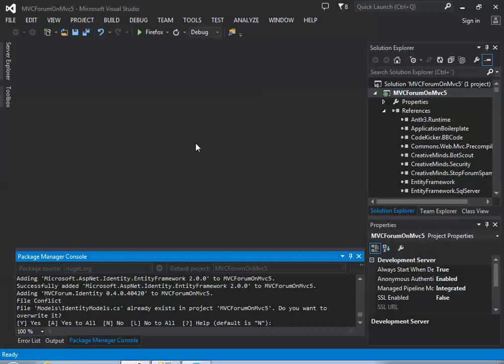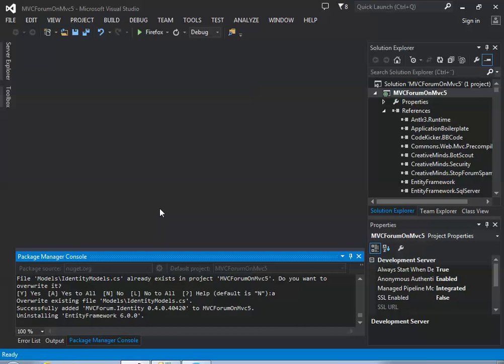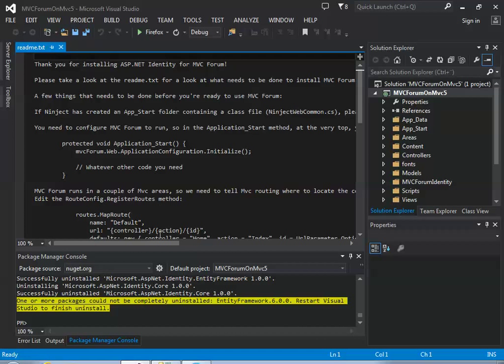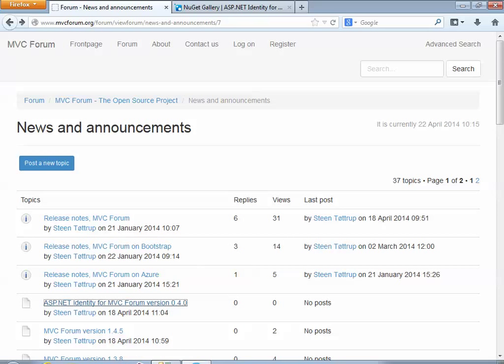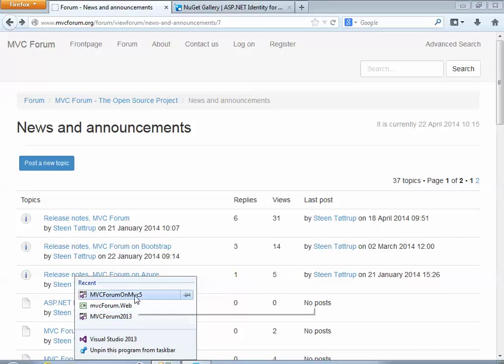We're gonna go right to Visual Studio, and it wants to know if it should override a class. Yes, A for all. And for some reason Visual Studio can't quite find out how to install Entity Framework 6.0, so we need to shut down Visual Studio. Yes, we're gonna save it, and then we're gonna start it up again.